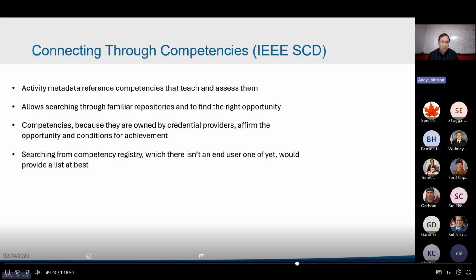They also connect through competencies. So activities, they reference the competencies that teach and assess them. I spoke to that already. They can then allow searching through familiar repositories and find the right opportunities. So if competency repositories also exist, in addition to learning repositories, those two will cross-connect in this thing called a competency, which is knowledge, skill, ability, outcomes that are expected, so that as long as one person is defining it, those two opportunities can connect.